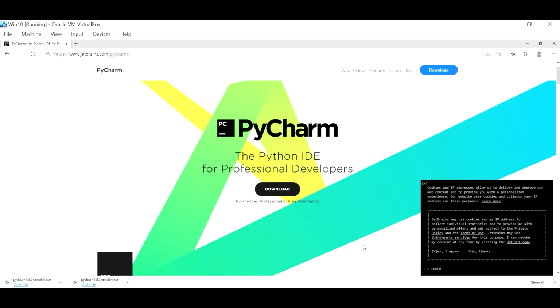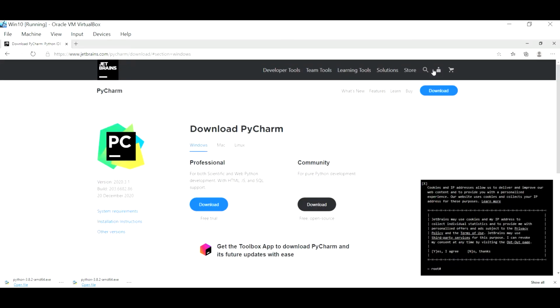So PyCharm has a free version and it has a version that they charge for. So obviously we're gonna get the free version, but if you're planning to develop apps and make money out of your code, you're probably going to have to get the edition where you pay. Pretty much that's how it works. So we're gonna go to downloads and we're going to get the free version for Windows, which is Community.